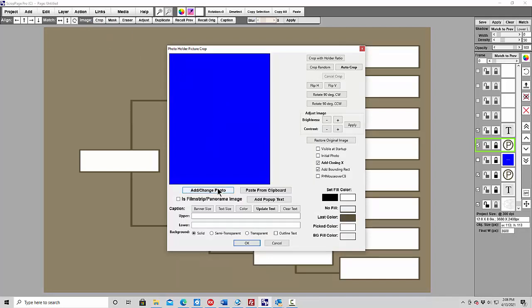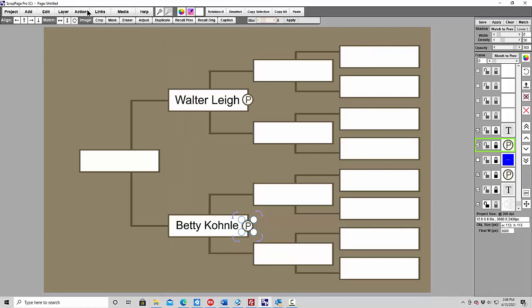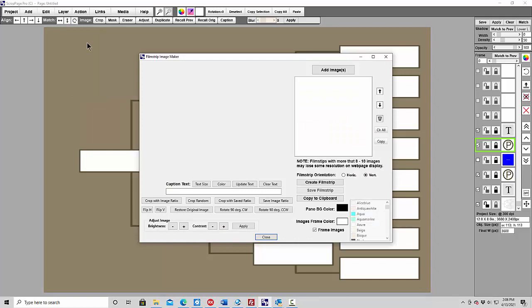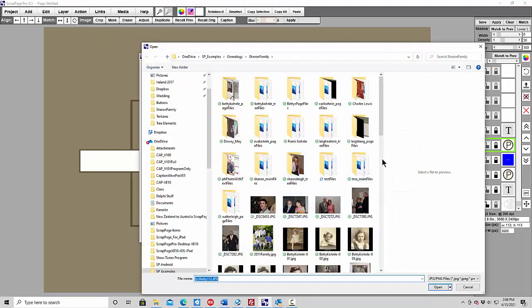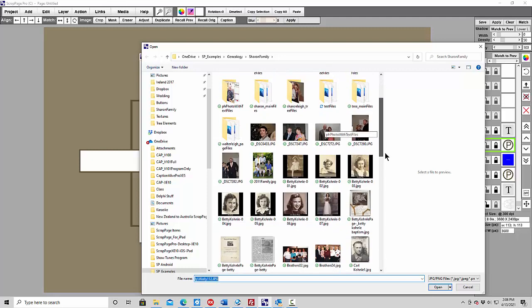But this time, I'll tell you what, rather than just make it a regular old photo, let's make it a film strip. That's always an interesting thing to do. One of the things that ScrapPage can do is go down here under action, and you'll see that it can make a pano image.